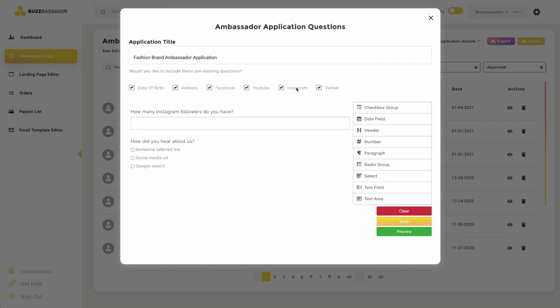And the social media links will be used on their profile to link directly to their social media page. So we do recommend including these questions. However, at the end of the day, it's up to you whether to include them. If you don't want to include them, all you need to do is deselect the boxes of the questions that you don't want in the application form.